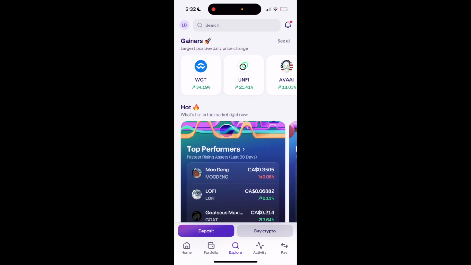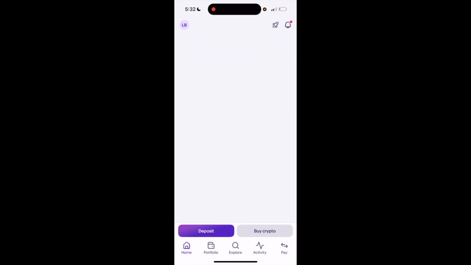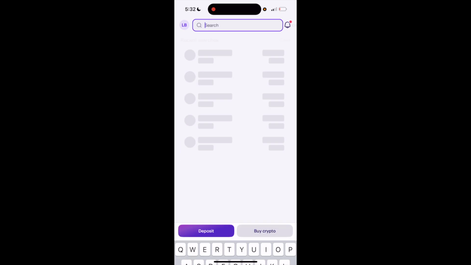So in this Kraken tutorial video, I'll be showing you guys how to buy Avalanche, ticker symbol AVAX, on Kraken. So once you open up Kraken, I want you to go to the bottom, which I'm on the Explore page right now, but if you're on home, for instance, go to the bottom, press on Explore, then go to the top and press on Search.